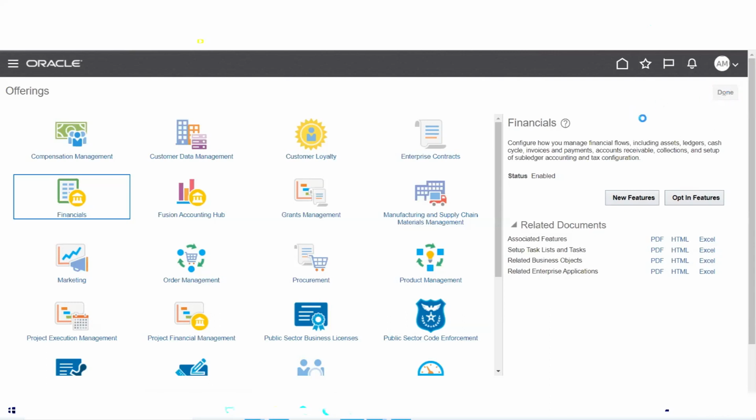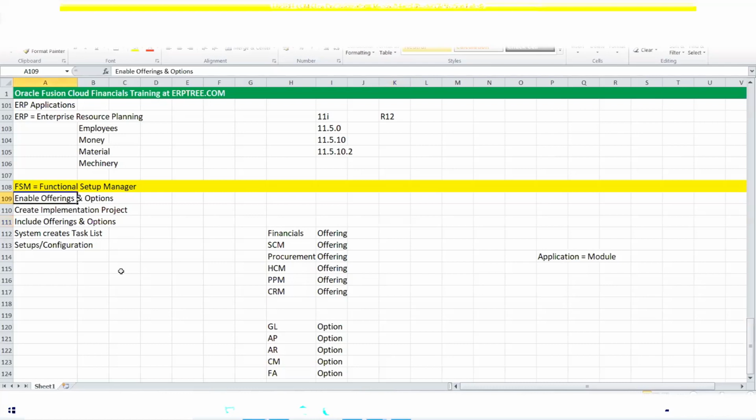How to enable the offerings and options. The second point: after enabling the offerings and options, we have to create the implementation project. Here the question is, how many implementation projects do we have to create? Before we create an implementation project, it's very important to know for what purpose we are creating it.